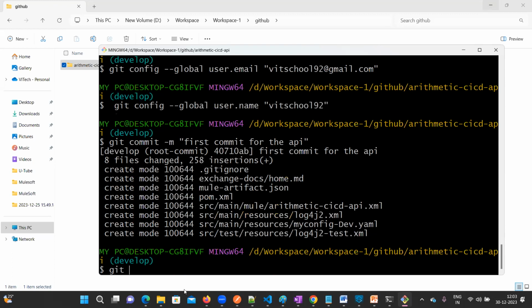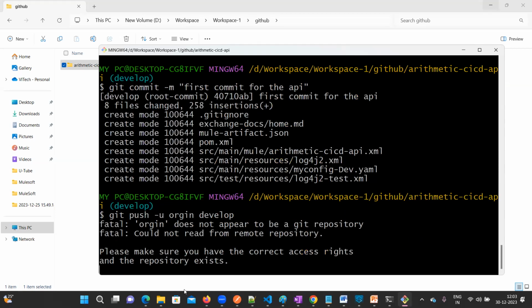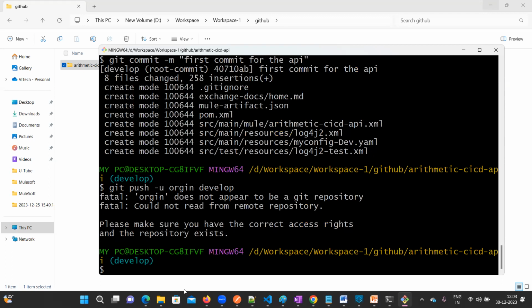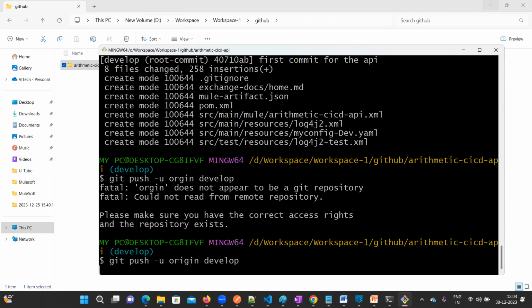Now I want to push my changes. Git push -u origin, what is the branch? Develop branch. Okay, the spelling is a mistake. Git push -u origin develop. Anyway, I'll write all the commands here.